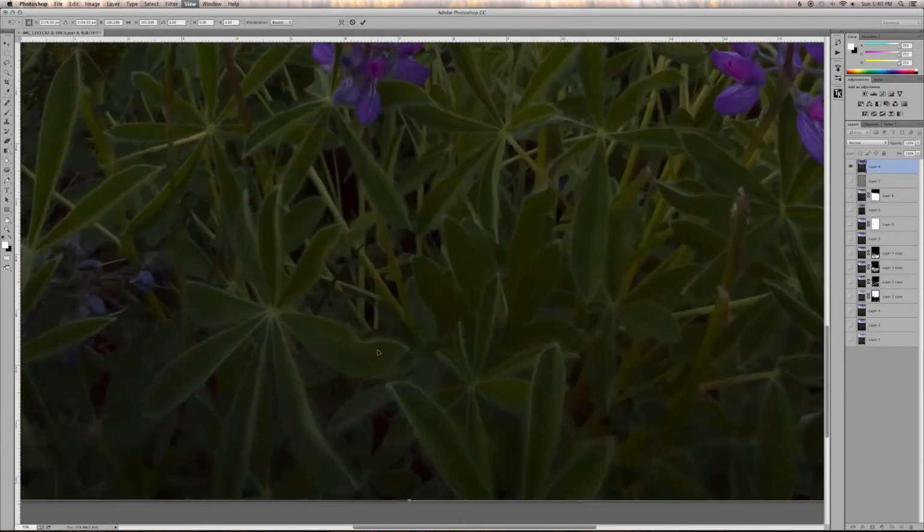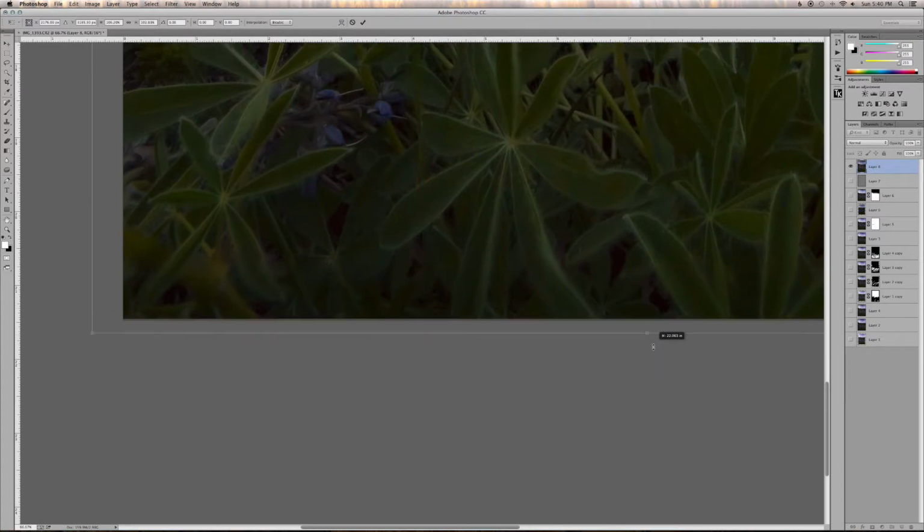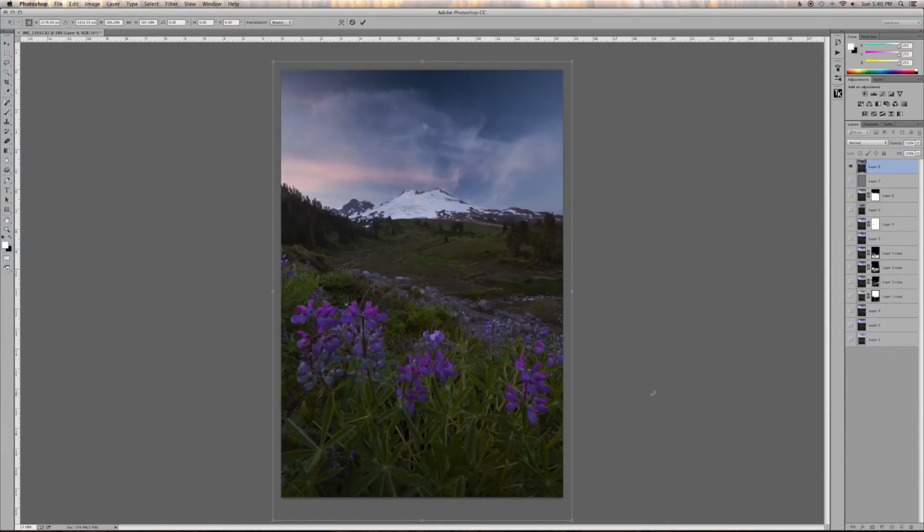You can see down here in the bottom, there's some soft areas down here where things were shrunk and things didn't get focus blended. So we'll just pull that out until those are gone. There's something about there. That looks pretty good.